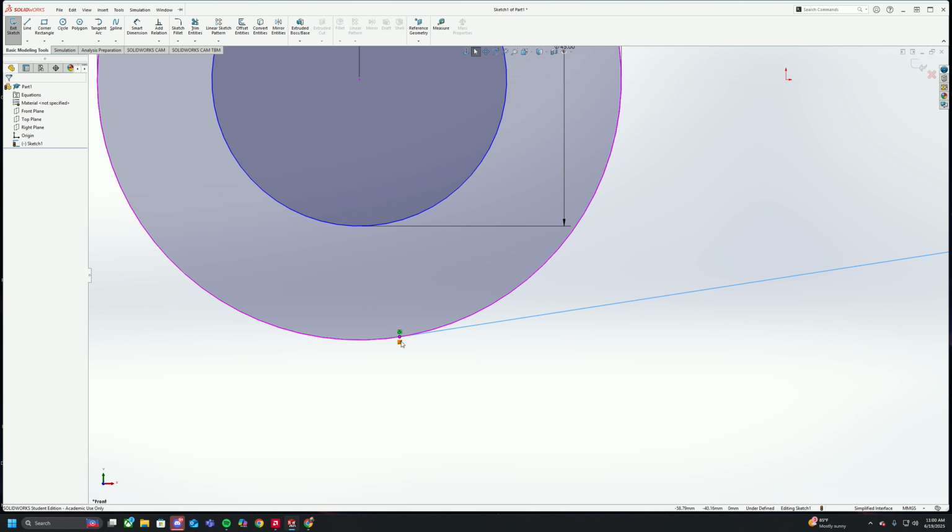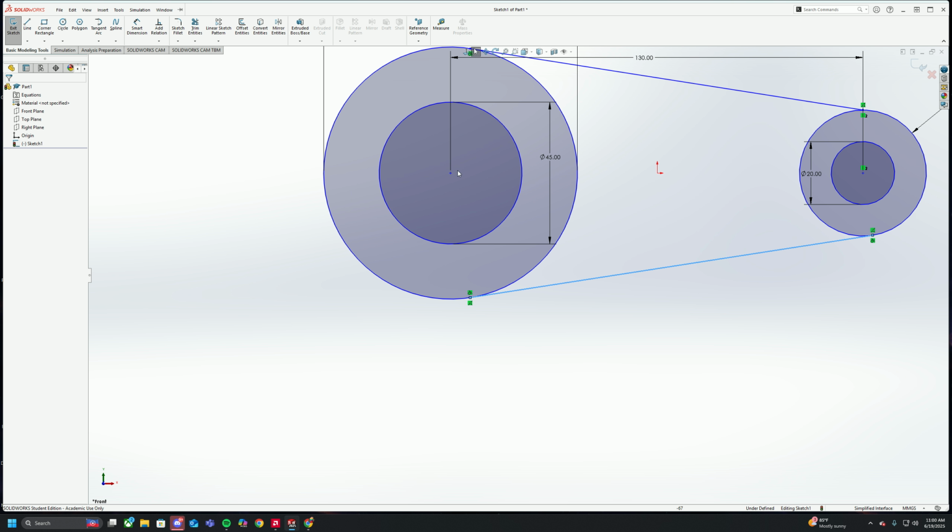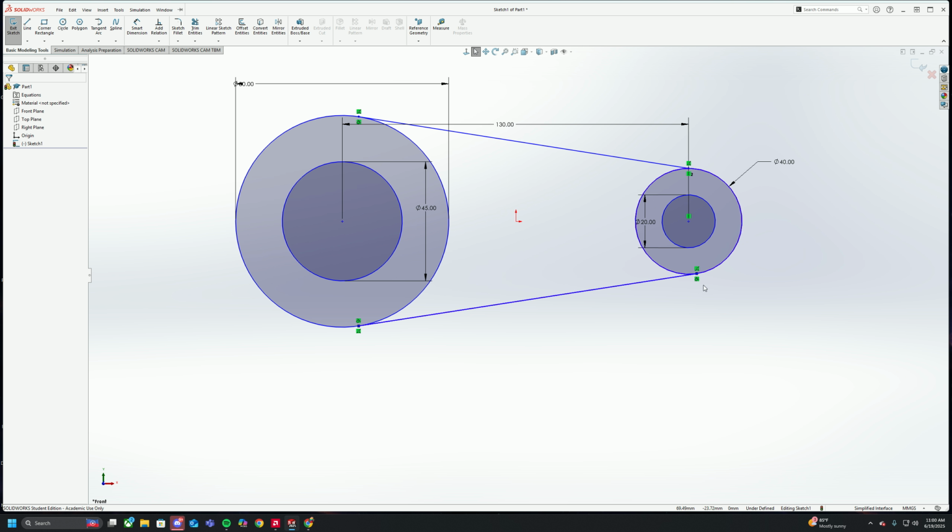So basically what we're looking for is a coincident point and also the tangent point. We want it to be tangent at both. So there actually is one we need to fix. This. We need to delete this relation. And we need to make this tangent. There you go.